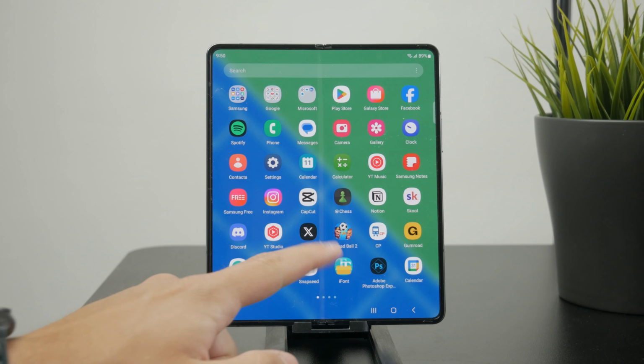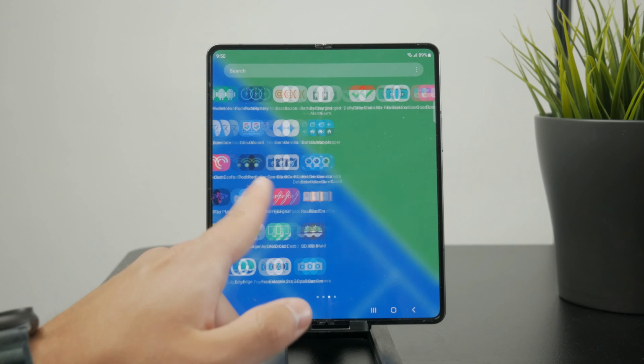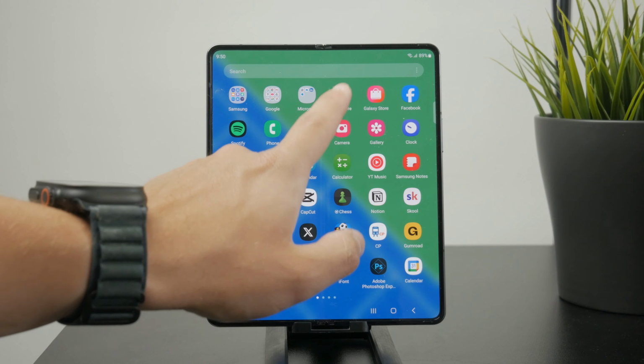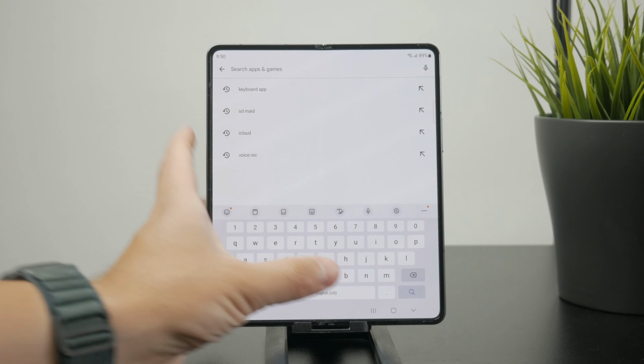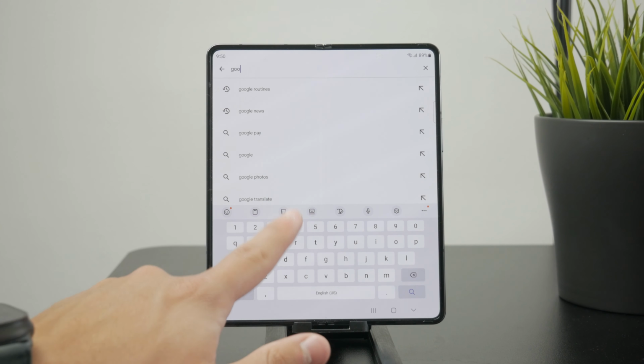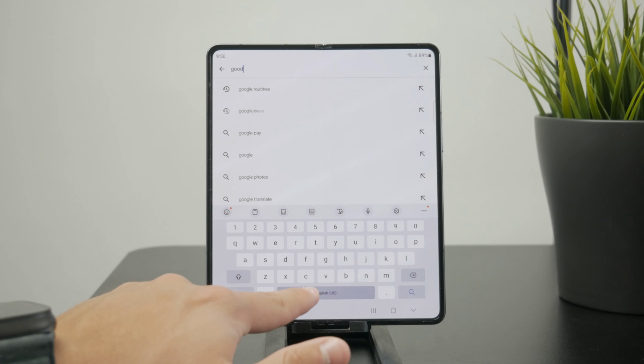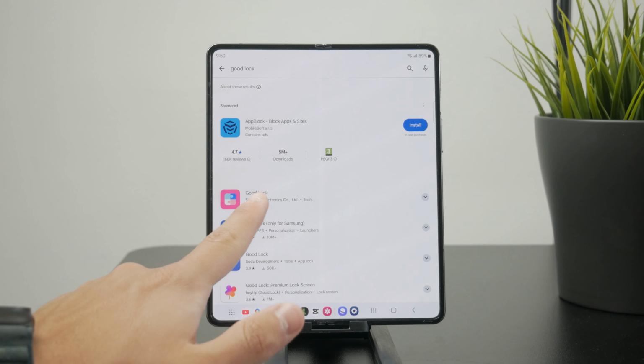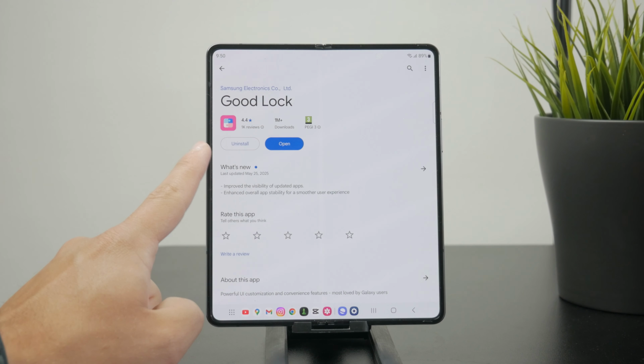Instead, on my Galaxy device, what I had to do to get that functionality is open up the Google Play Store and download an app called Good Lock. It is a Galaxy app. If you have a Samsung, it's going to be the best way to do it. So you can go ahead and install that application.